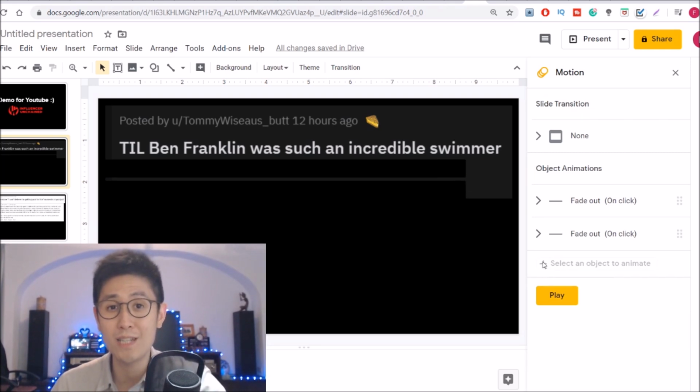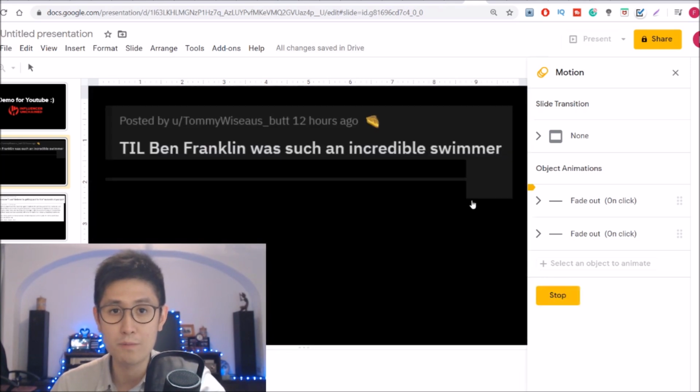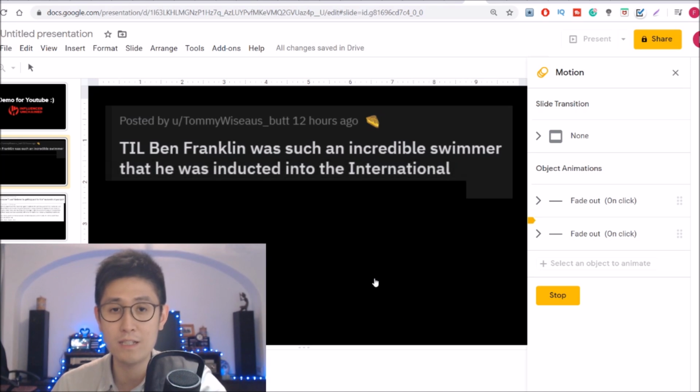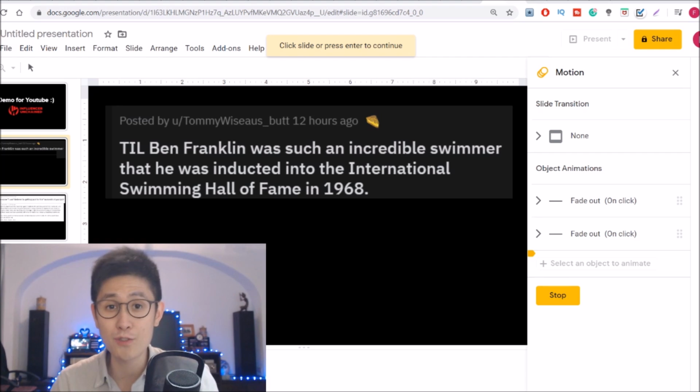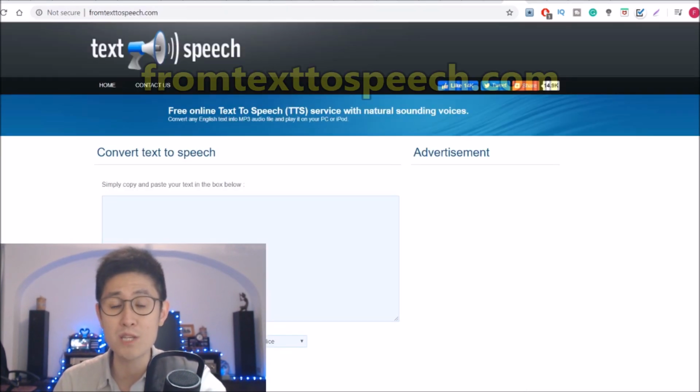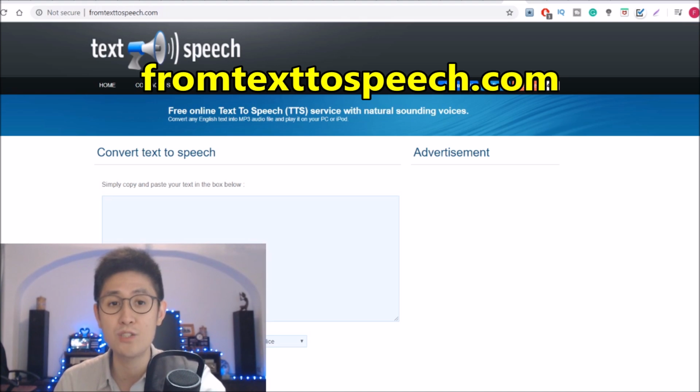And now we can actually test it out by clicking on the play button. So let me just try, and with the click of my mouse, it should make the rectangle fade out, and indeed it did. And for the next one, it also works perfectly. And now that we have the visual portion of this covered, we can then move on to creating the audio, which is even easier than this because we can just utilize a website called fromtexttospeech.com to automatically generate the spoken portion for us.